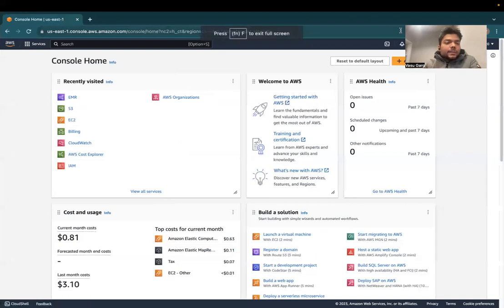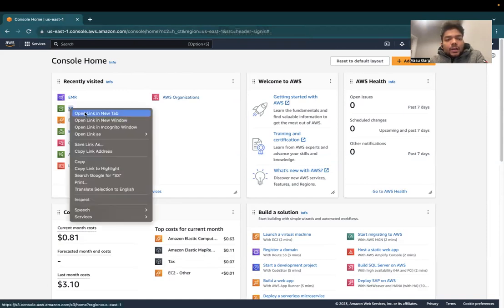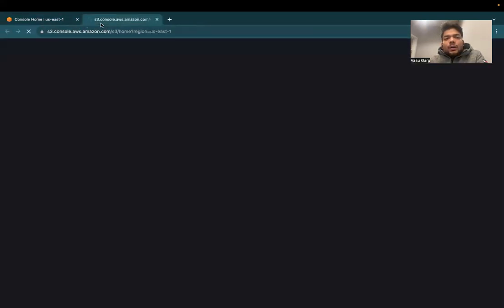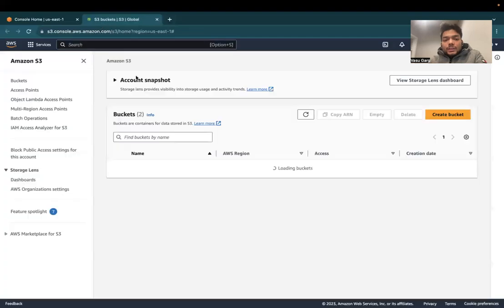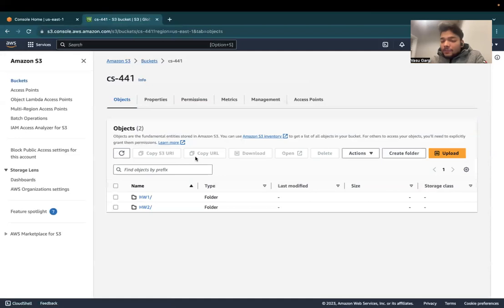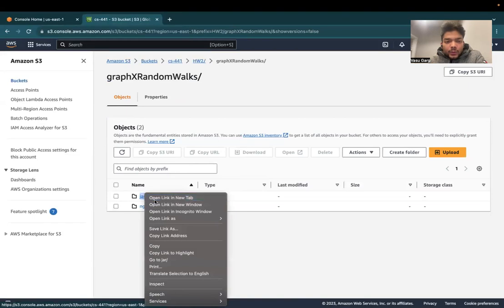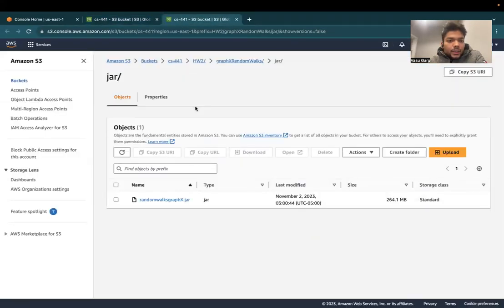Right. So I have my AWS console already logged in. In order to deploy my application into a Spark cluster, first I need to take a jar of my file. I have the steps in the GitHub repository on how to create that jar, so you can refer to that. But I'll just show you how the jar is stored in the S3 bucket. So this is the jar path.